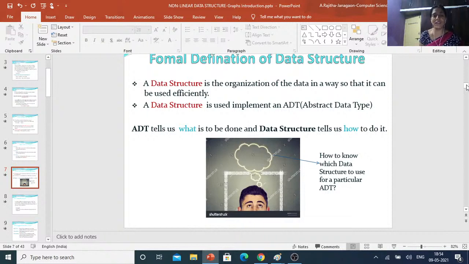If the requirement is that retrieval is very fast, the user focuses on retrieval, so the efficiency depends on the time. Sometimes the user focuses on memory. In that case, efficiency depends on the space. Sometimes time and space both are required, so then efficiency focuses on time as well as space.